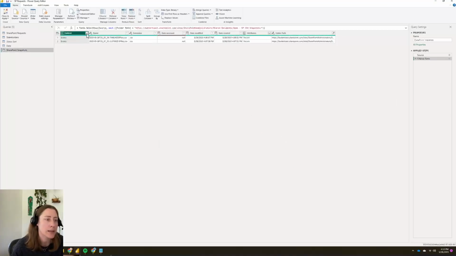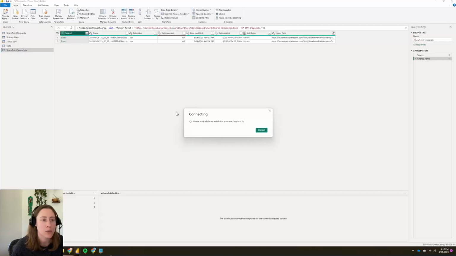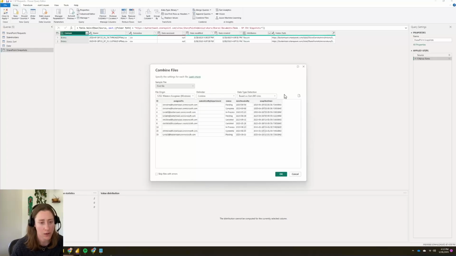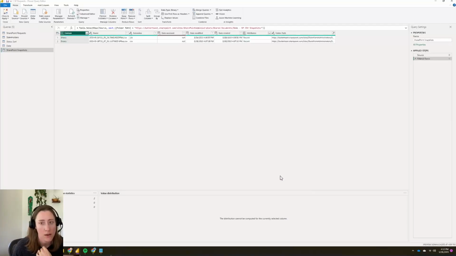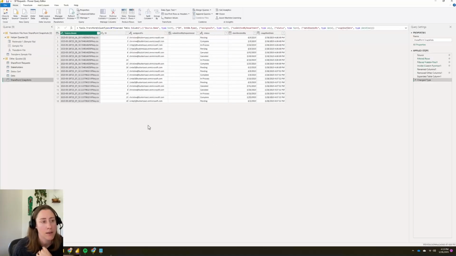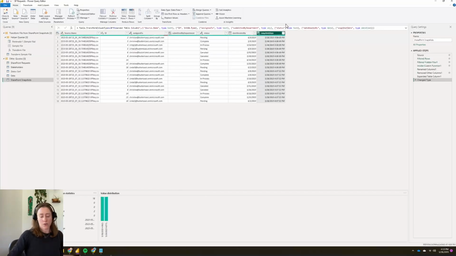And now we can combine these. I'm going to click the double down arrows to combine. What that does is it takes everything in the folder and appends it all together. Every time this refreshes, it's going to go and grab whatever is in that folder and pack it together. The snapshot date is coming from our CSV file, and right now it's all the same date and different times because I ran both of these today, but generally speaking you would have different dates in here.